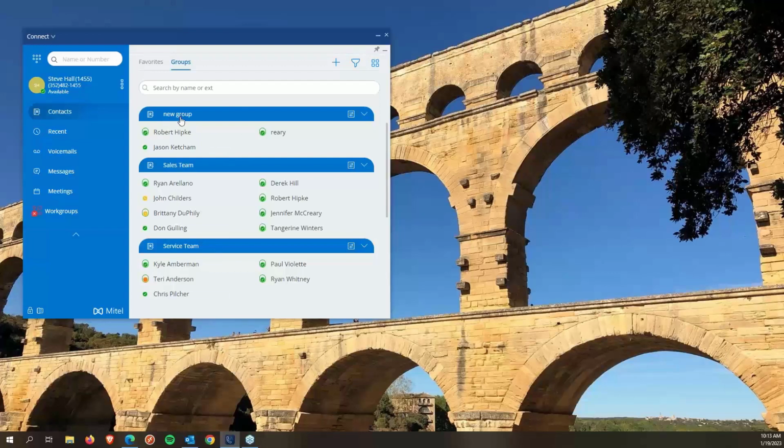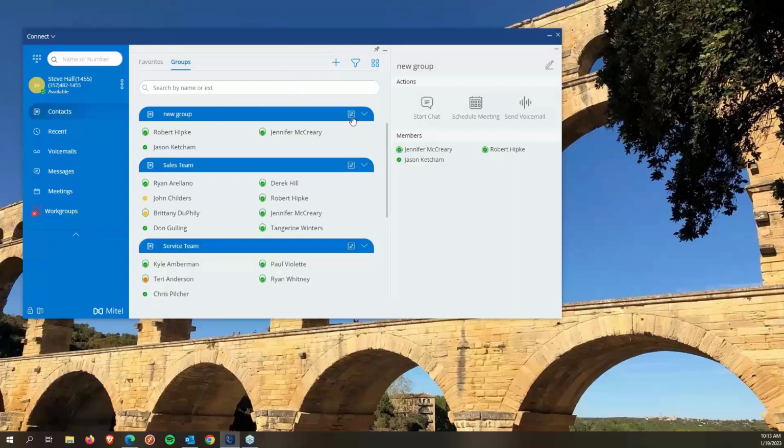So right now it's at the top. I've got new group here. I can click right here, and I can even start an IM chat conversation with all the members of that group. I could create and send a voicemail that would distribute out and get dropped on the mailboxes of all the people in the group, or schedule a meeting with the group.